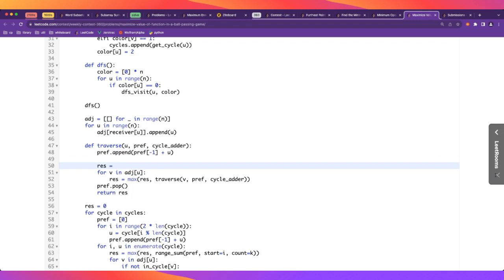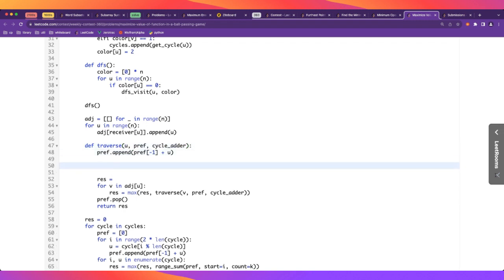So now we need to calculate the sum from node u. Okay, how do we do this? Well, let's get the def first. The def is the length of the prefix minus 1, right? Because we added the 0, remember?